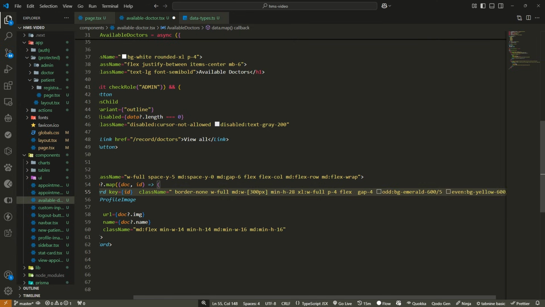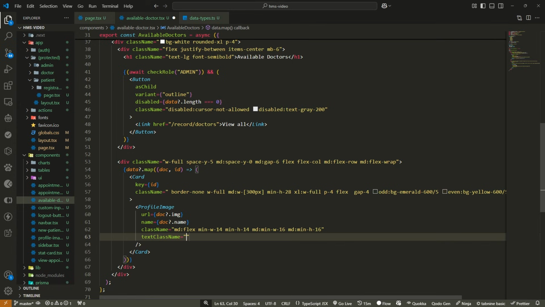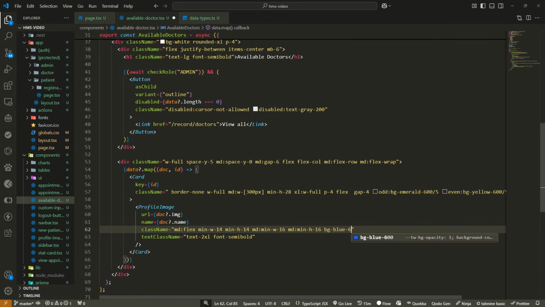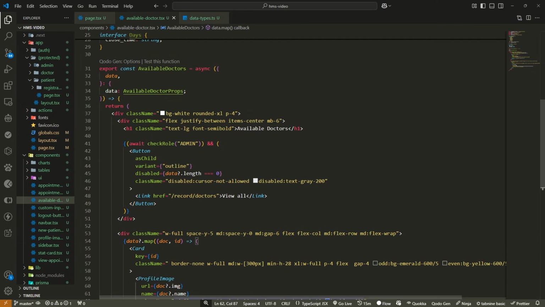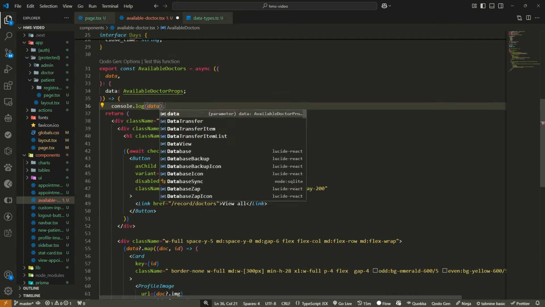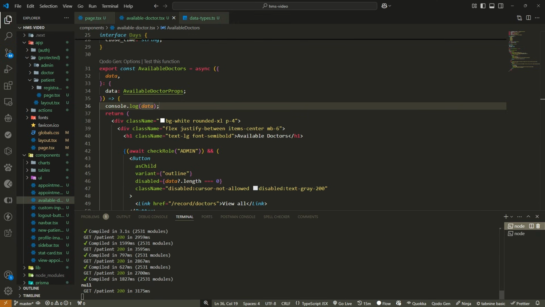Okay, so this goes here. Let me also give some class names to the text. So the text will be text-2xl and a font of semi-bold. And we need to also give a background blue of 600. I don't know if you don't have available doctors, but let me see. So here, maybe I can console log the data and see. Open the terminal. Okay, so there is no doctor available.